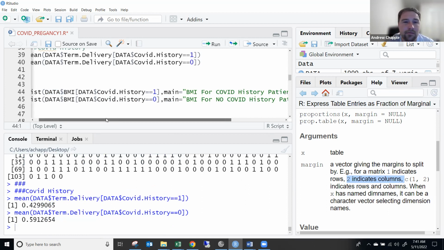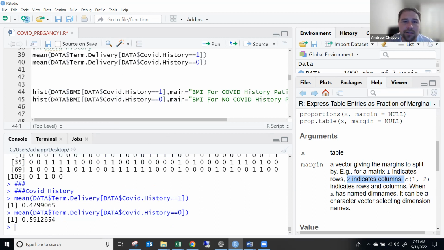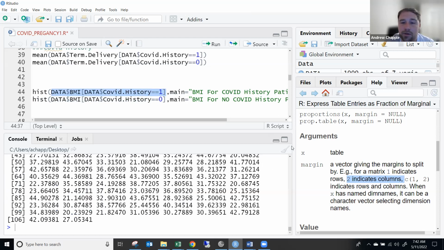I can do other things with this kind of thing, right? So maybe I'm not interested in COVID history. Maybe I'm more interested in how the BMIs change in these two groups. I can do the same kind of thing, right? So all I got to do is change this index. See how I have term delivery here? I just change it to BMI. So now I'm indexing the BMIs of the patients that had COVID. And you can see them all right here.